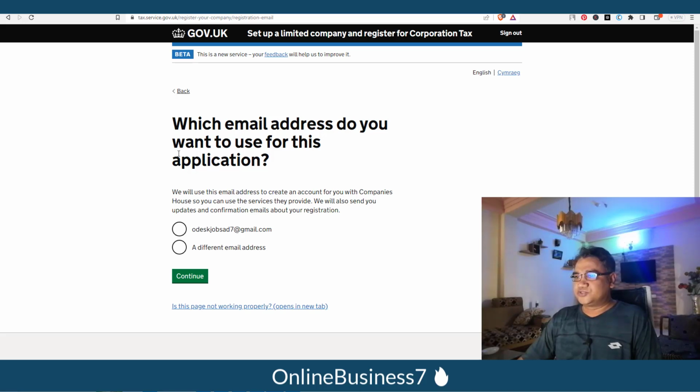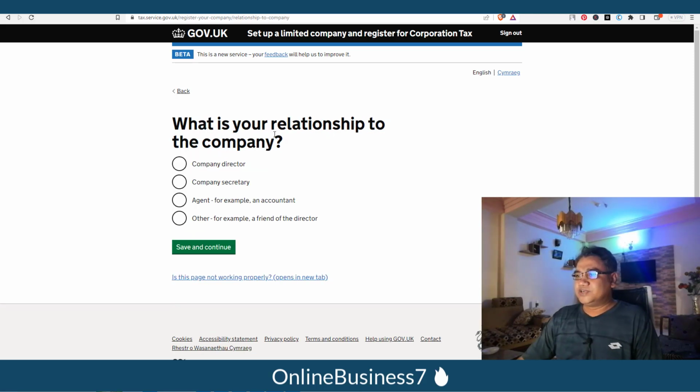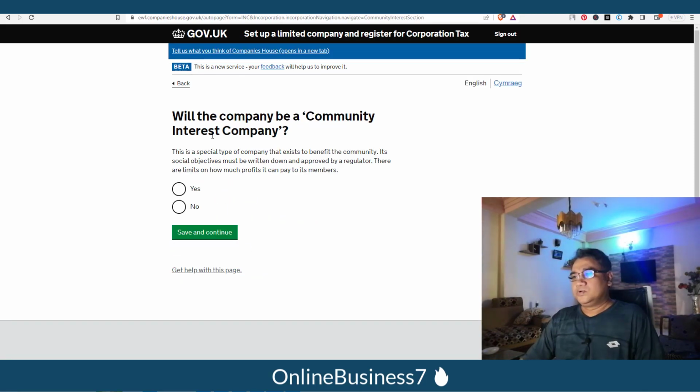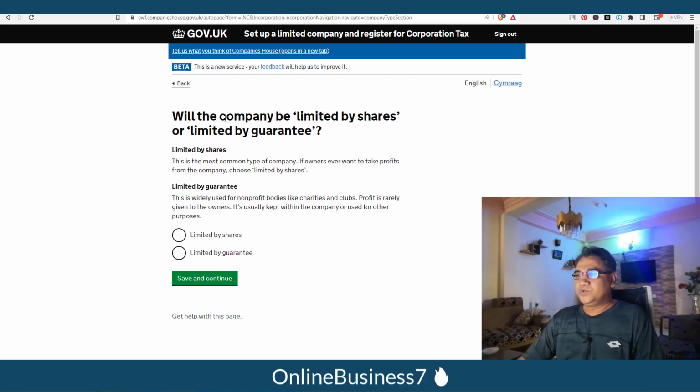Which email address do you want to use for this application? You have to choose your email address and click on continue. What is the relationship to the company? Company director. You have to select company director here. Save and continue. Will the company be a community interest company? No. You have to select no here, and save and continue. Will the company be limited by shares or limited by guarantee? You have to select this option, limited by shares.